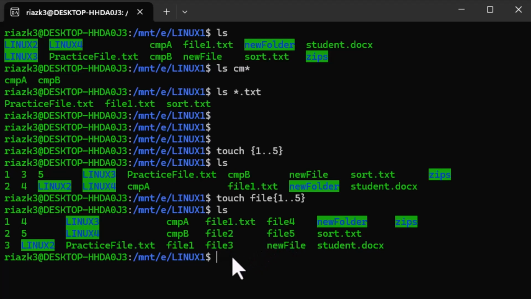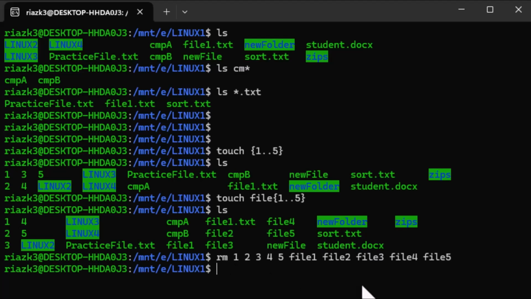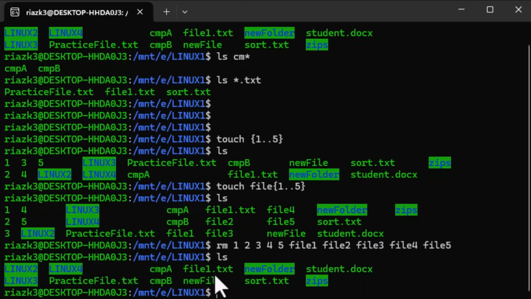These are empty files. We can even remove them with rm. There were earlier files 1, 2, 3, 4, 5, and after that we created file 1 through file 5. We can remove them, and now just to check, ls, you see these files have been removed. Clear, clear to clear the terminal.